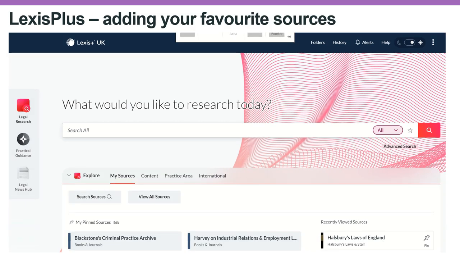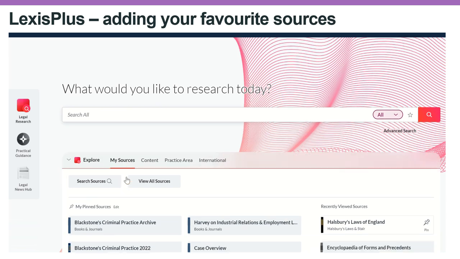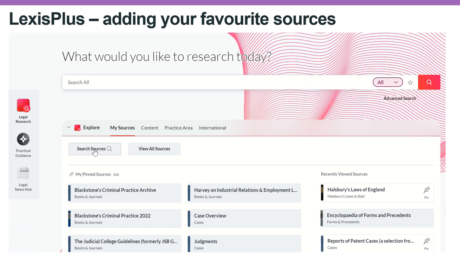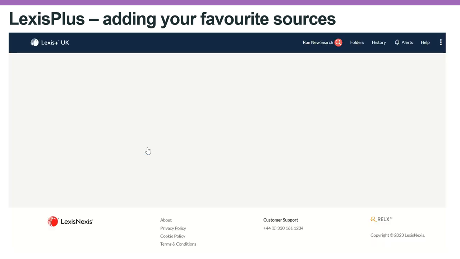When you need to use a specific source in LexisPlus, for example, Halsbury's Laws of England, then I would recommend you use the Explore My Sources from the homepage. So you can search for a specific source here, or you could view all sources and just choose it from the alphabetical listing.